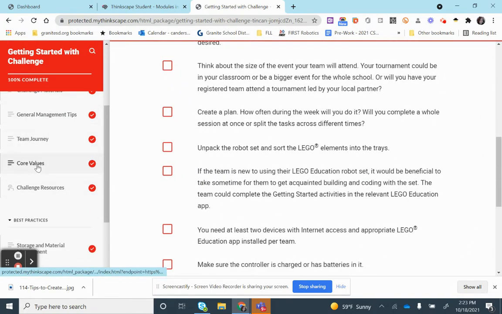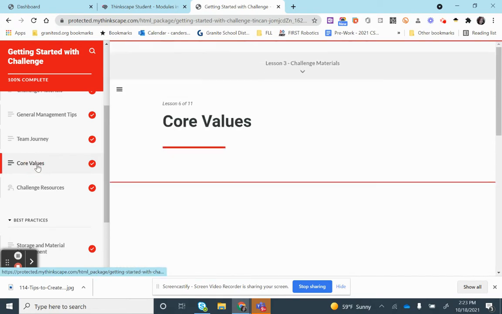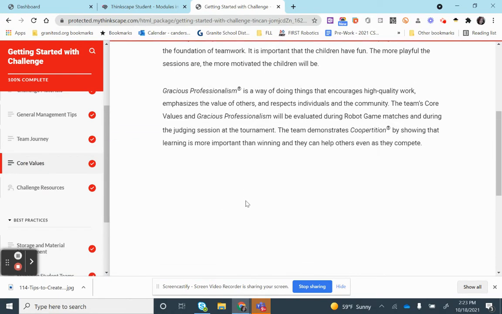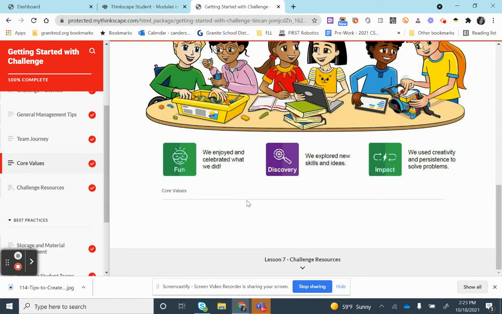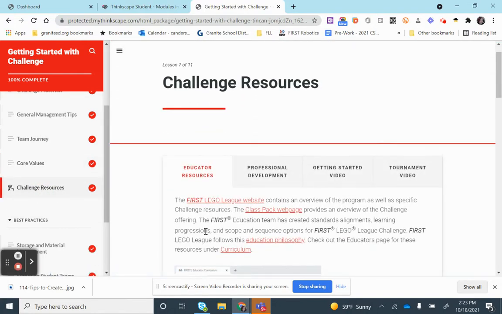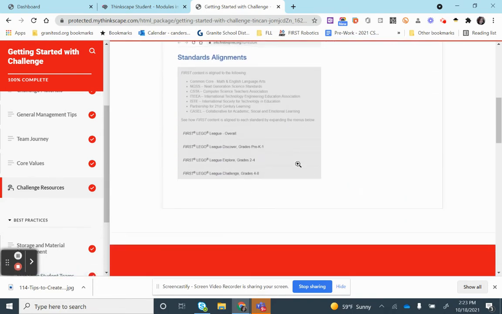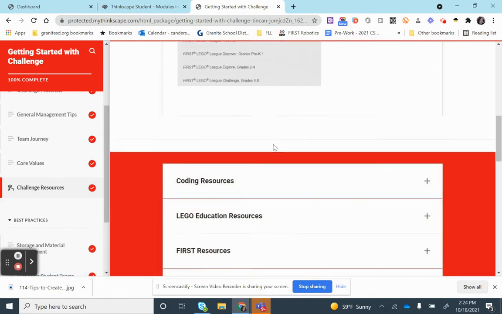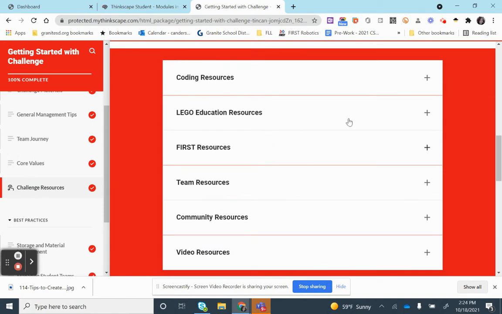An important thing here is you've got the core values. And if you scroll down, there's a good explanation of the core values. You have the challenge resources, which include some videos, the alignments to the standards. But here's some really important stuff.